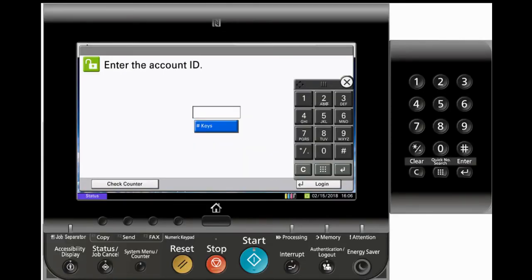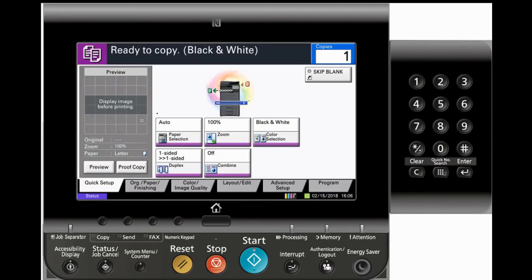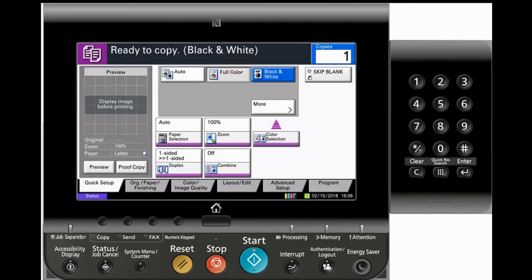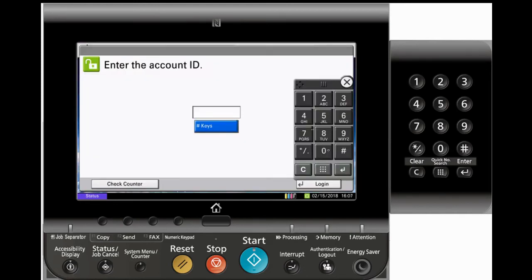Now everyone must log in with an account ID at the copier's display. If I log in with 1234, it's going to identify me as a black and white user, and if I try to make a color copy, it's going to be restricted by job accounting. If I log out and log back in with my color account code 0000, I have full access and can make single color, full color, or black and white copies.